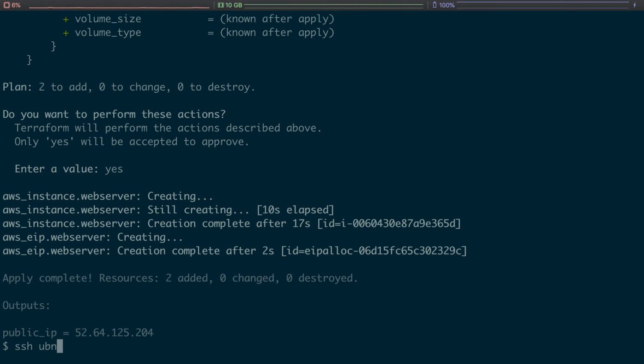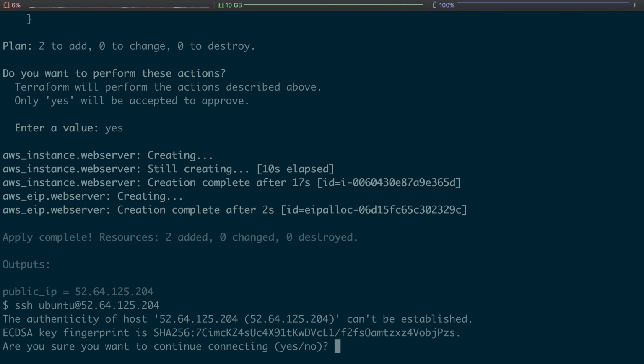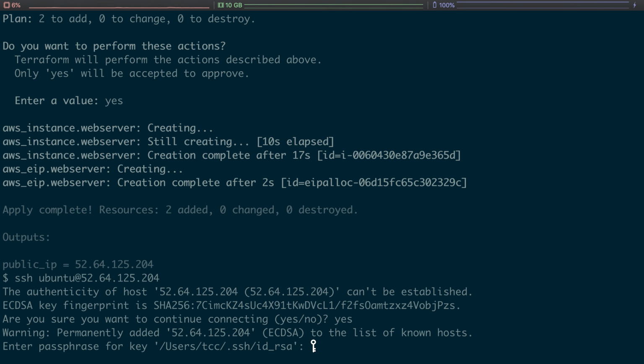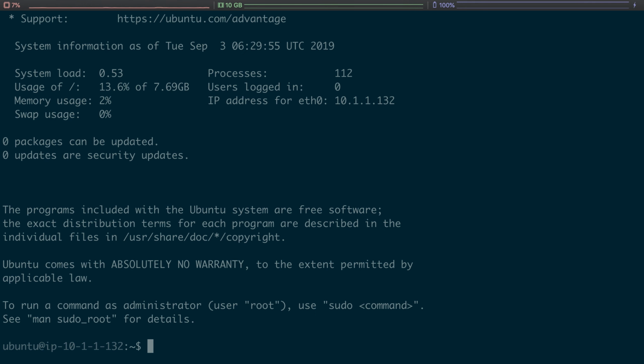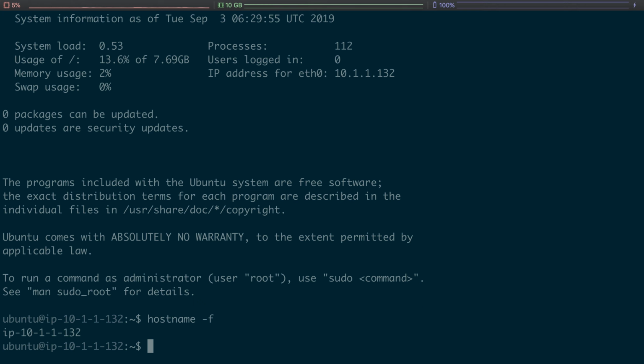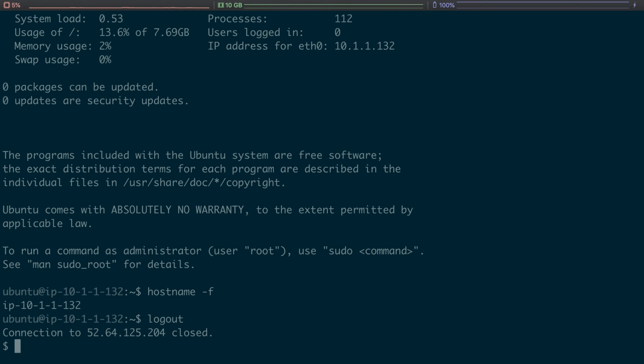Okay, what happens if we SSH to that IP? Do we want a fingerprint? Yes, we do. We type in our password for our SSH key. I recommend you always put a password on your keys, and there we go, we're in. Okay, we're actually in. And if we look here, we can see hostname -f, there's our hostname, our internal IP address of the instance, and we are good to go. So we've created an EC2 instance, we've got its public IP, and we've SSH'd in.